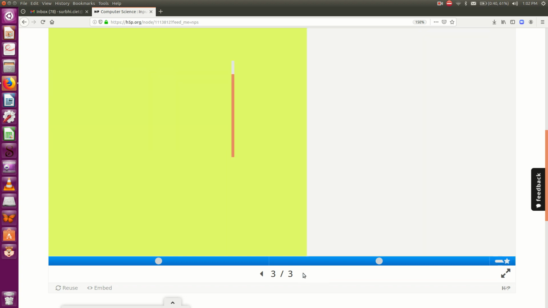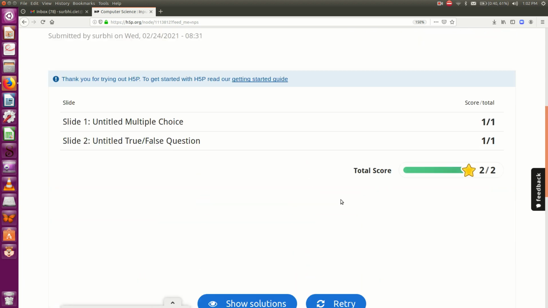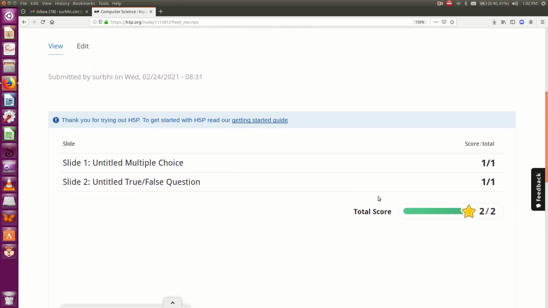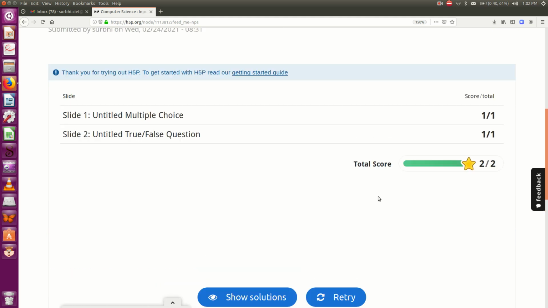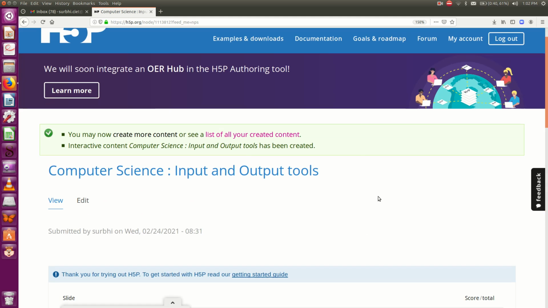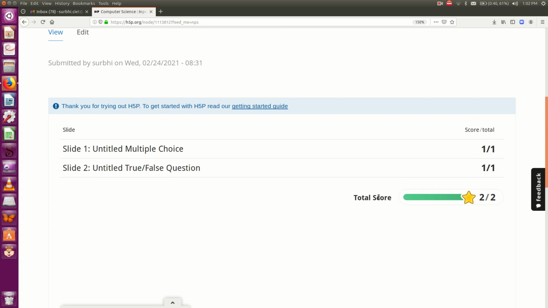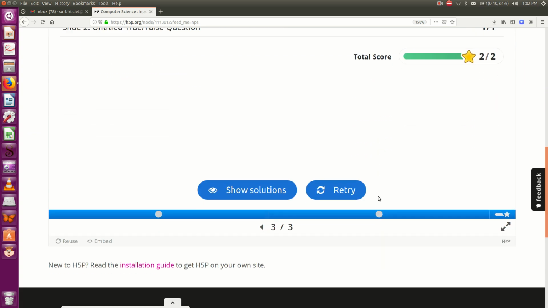Now moving to the summary slide, we can also see the summary of the scores that the students have taken. So this is how we create a course presentation which can contain multiple types of questions which can be used for evaluation purposes. Thank you.